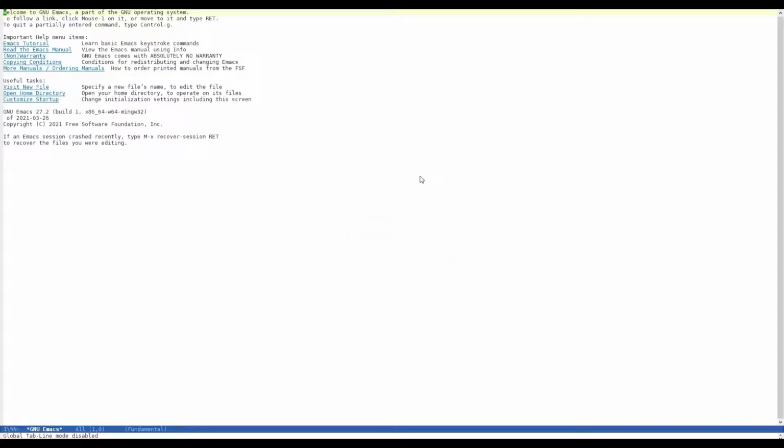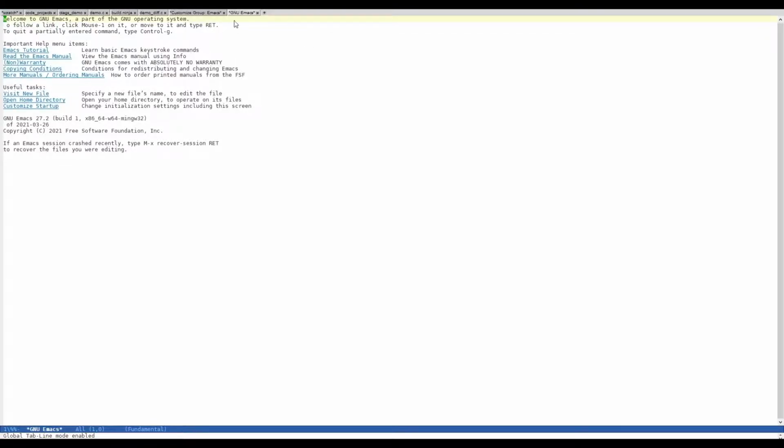So let's switch over to our Emacs instance. You can activate tabline mode two ways. You can either enter tabline-mode, or you can activate it globally by entering global-tabline-mode. And if we hit enter, you can see that we get this tab line at the top. And as you can see, every file that is open has its own tab.